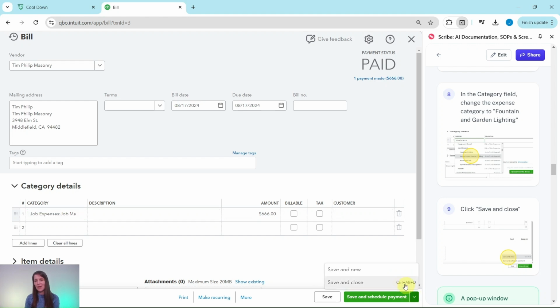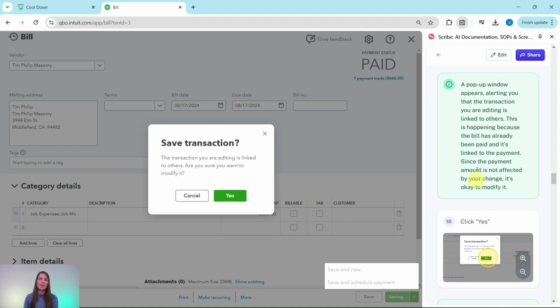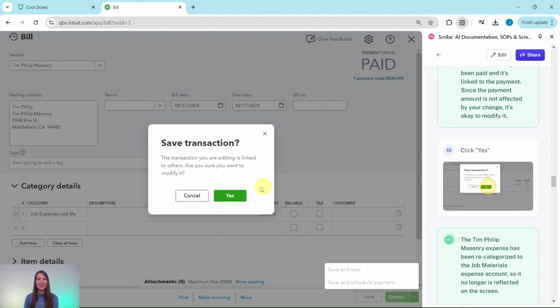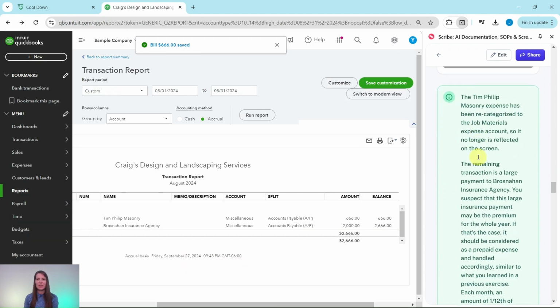So click the down arrow, select save and close, and you will get this pop-up window alerting you that the transaction you are editing is linked to others. This is happening because the bill has already been paid. You can see that right here, and it's linked to payment. Since the payment amount is not affected by your change, it's okay to modify it. So let's go ahead and click on the green yes. And now that bill has been updated and saved.